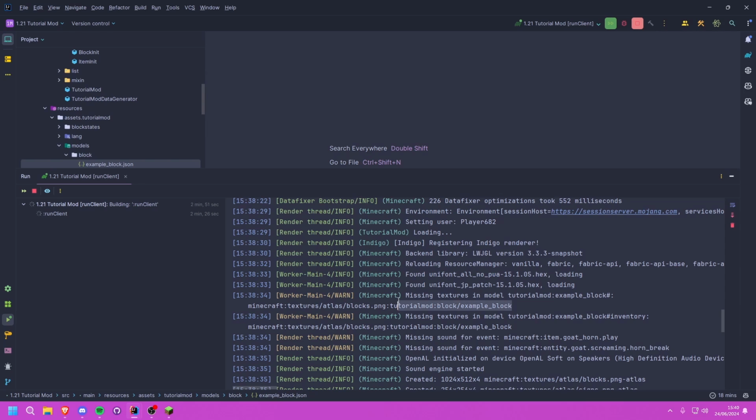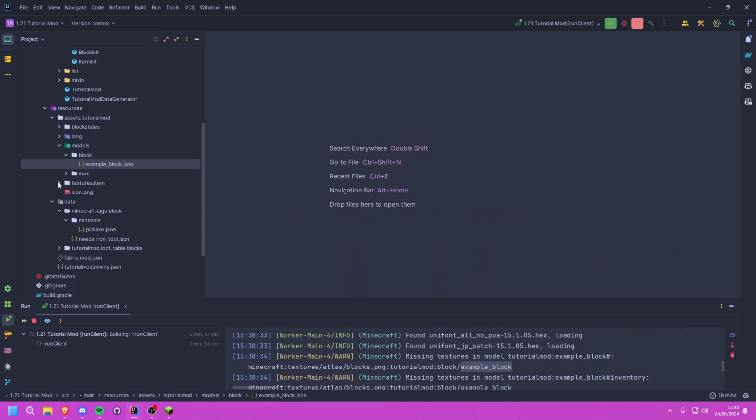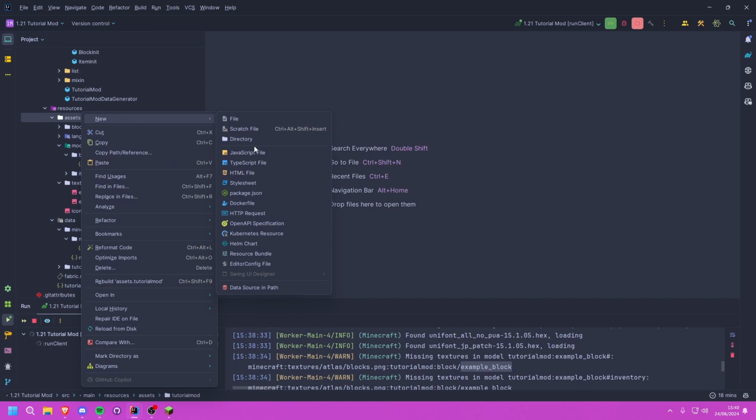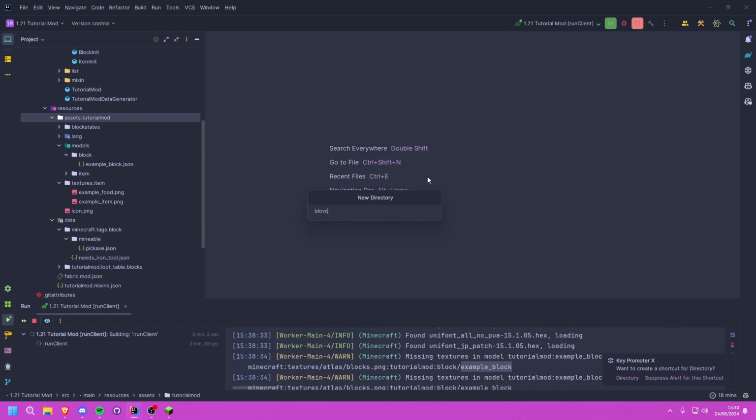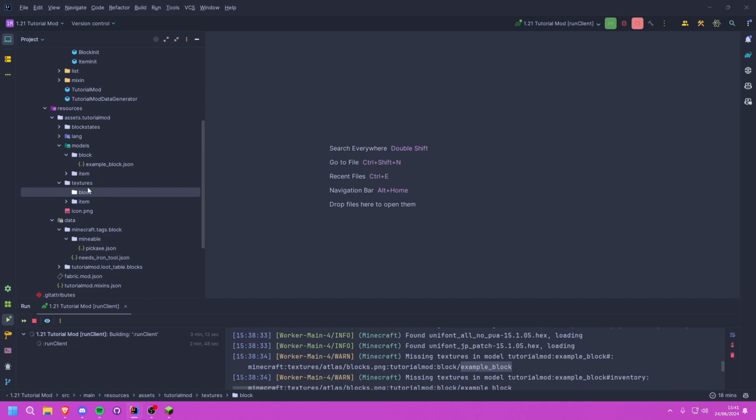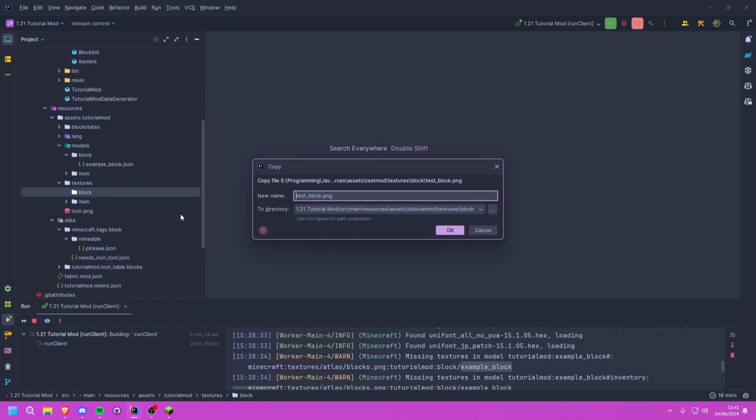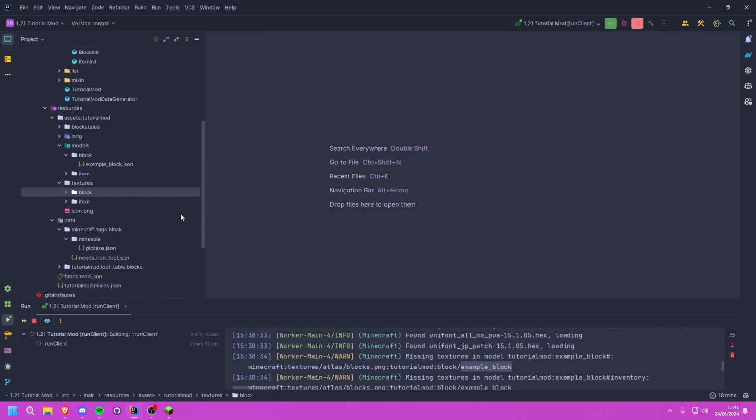Nice and simple, right? It can't find our tutorial mod example block texture, and that is because I forgot to add it inside of here. So obviously you need to make sure you do that. I'm going to create a new directory, which will be textures/block, and then I'm just going to grab the texture that I want to use. This will be exactly the correct name, so example block.